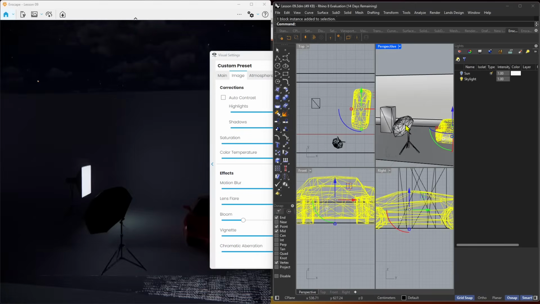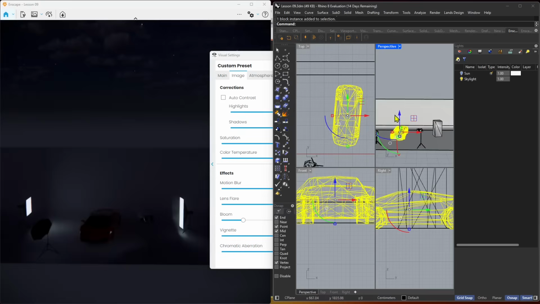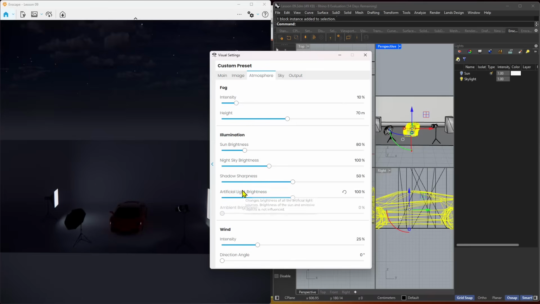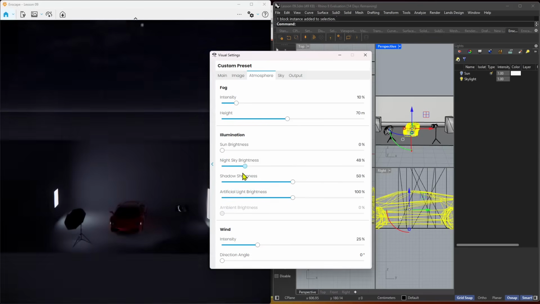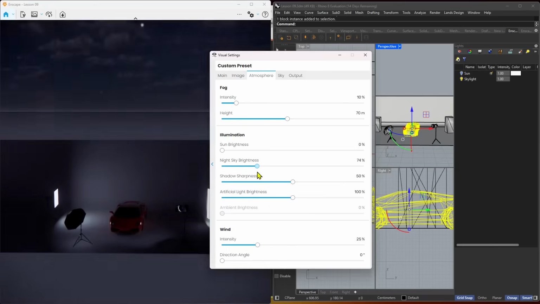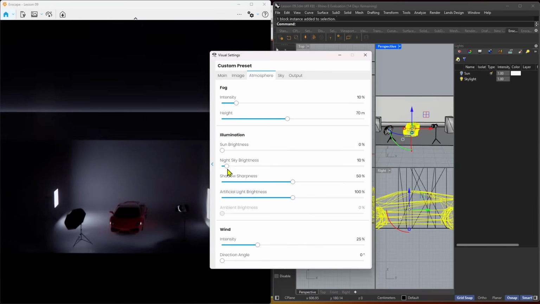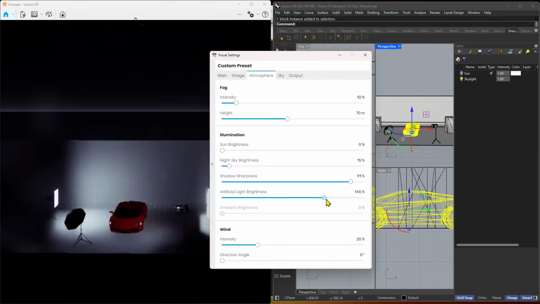Okay, now that we have the studio here, we don't have lights, and we need to put in lights because we cannot do much in here. We can change the sun brightness, but right now we don't have a sun. We can change the night brightness, but I'm actually going to put it even lower because I want to concentrate not on the exterior, but on a studio, so there is no night, there is no sky. We can adjust the shadow sharpness and the artificial light brightness. Yes, this can be helpful.